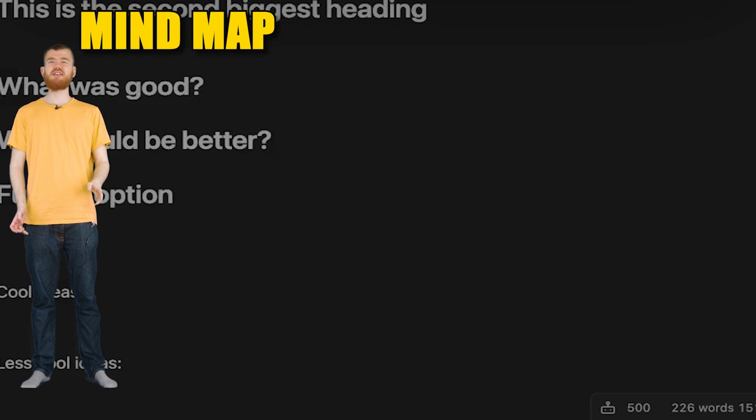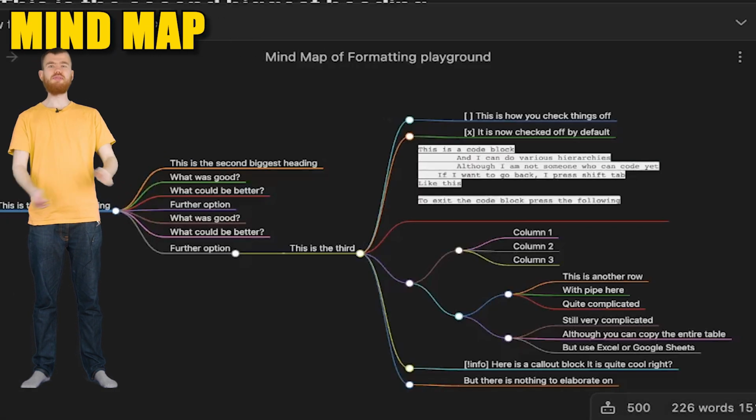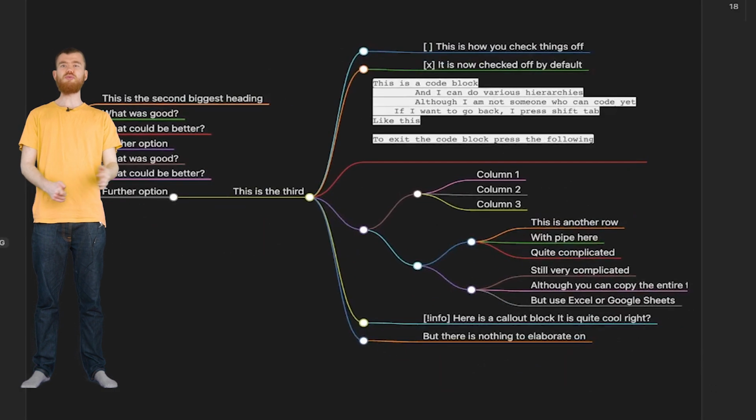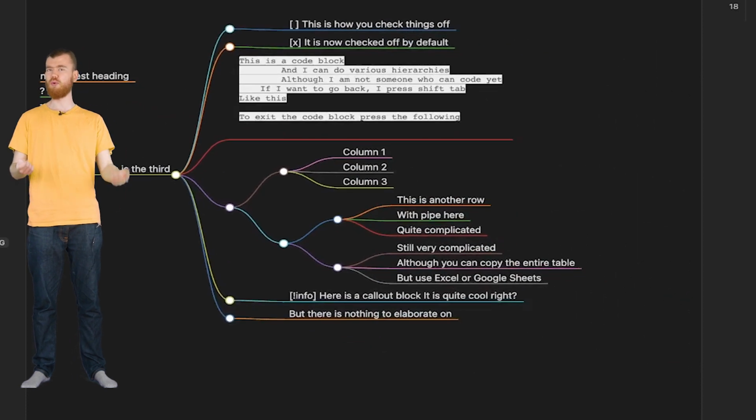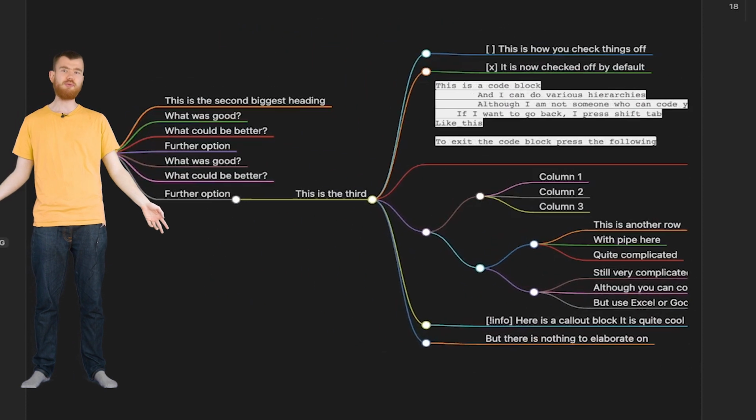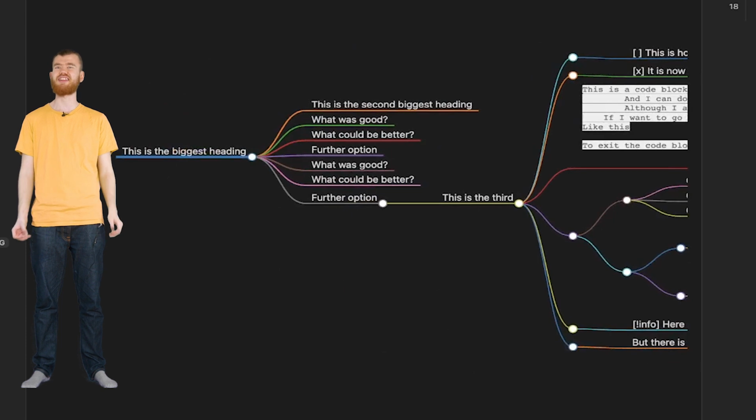Then we also have the mind map plugin, which allows you to preview any note as a mind map. It will read the headings, subheadings, bullet lists, etc., and make this preview over here, which you can once again access with Command P.